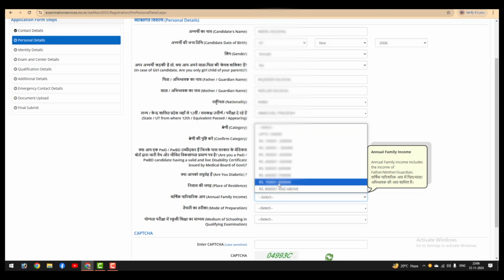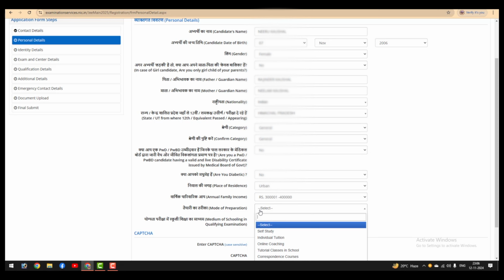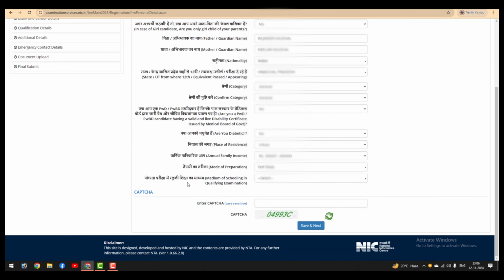Annual family income, as per your family income you will select the family income accordingly. Next is as per your father's or total family income, whatever will be there. Next is mode of preparation. So you can select self study. If you have done any tuition, you can select accordingly, it is not necessary. Whatever you have done, accordingly you can select self study.